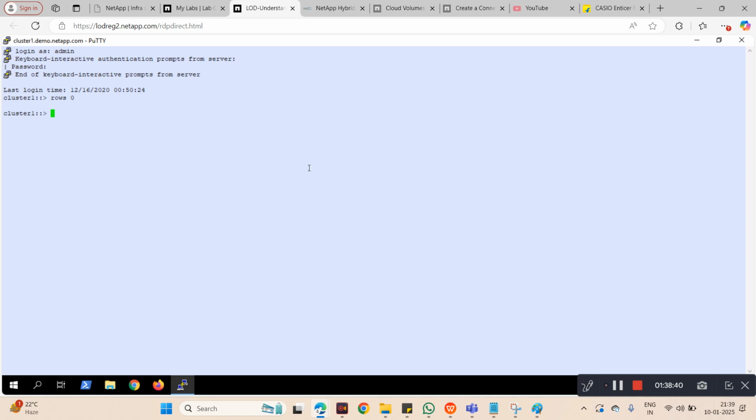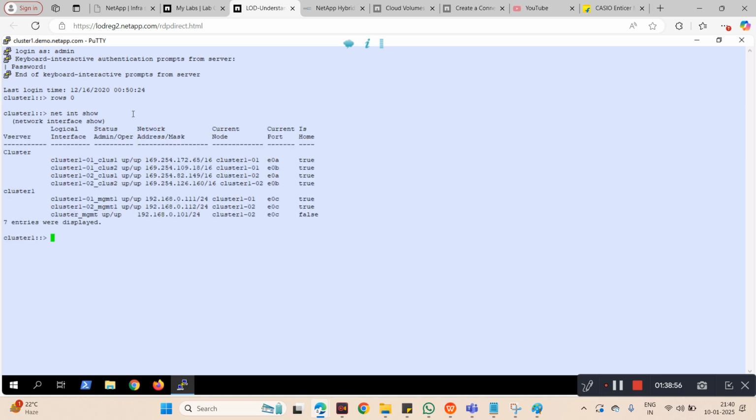Row zero is a command that you normally give. I've just logged into my NetApp cluster. The IP that I used is the cluster management LIF IP. Please mute yourself because noise is coming, it's a little bit irritating. So this is the IP I use to log into this interface. And why did I give the row zero command? Because if I do not give it, and if the output is long, it will get stuck in between. It will not show me the entire output.